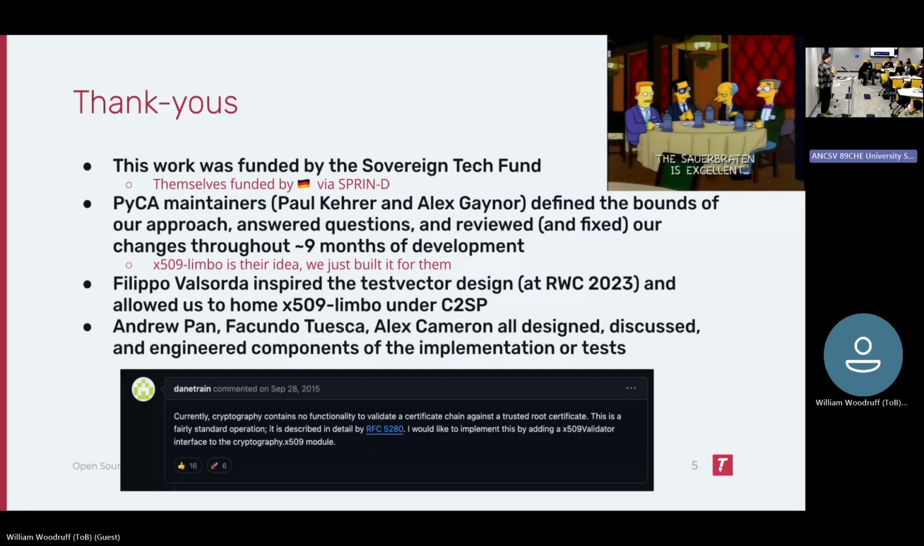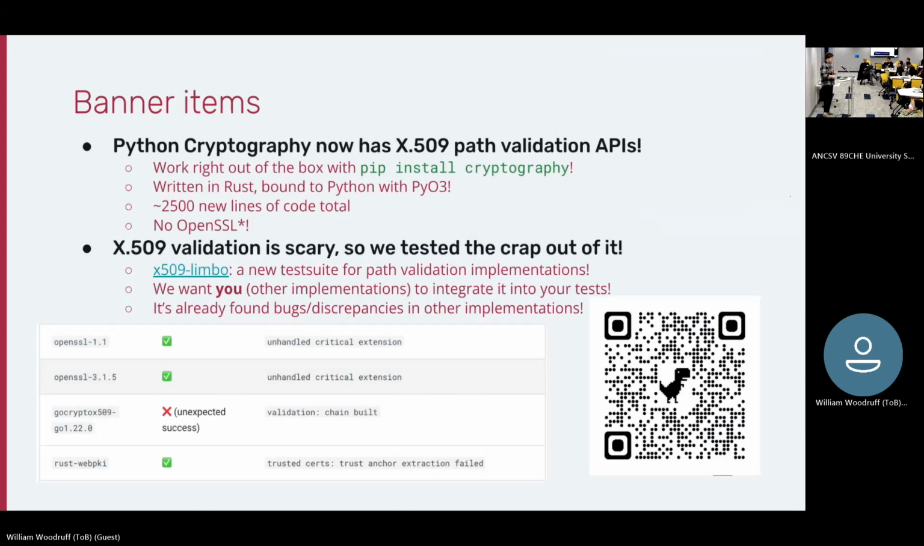X.509 Limbo was their idea. We just built it for them. I also want to thank Filippo. He graciously allowed us to merge this work into C2SP, and then also roughly inspired the design for the actual test suite that we built. And then finally, I want to thank my colleagues, Andrew, Facundo, and Alex, who all designed, discussed, and engineered components of this work. And then just on the bottom here, you can see, this has been in flight for roughly 9 years in terms of people wanting this thing in Python. And so only this year did it actually get done.